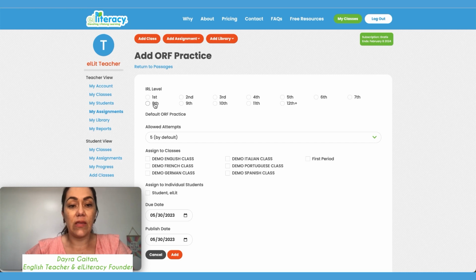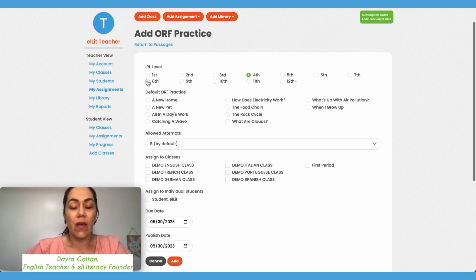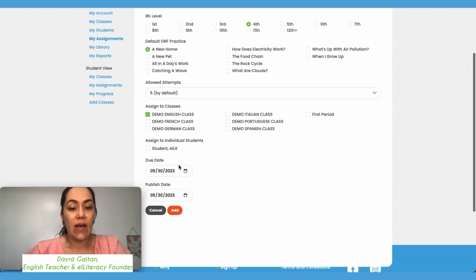So let's say I want them to practice 4th grade. Most of my students, even though they are 8th graders, are reading at a 4th grade level because they are English language learners. So I'm just going to pick one, say A New Home. By default, they're going to have to read this passage 5 different times, 5 different days. I'm going to assign it to Demo English class, and I'm going to add it.